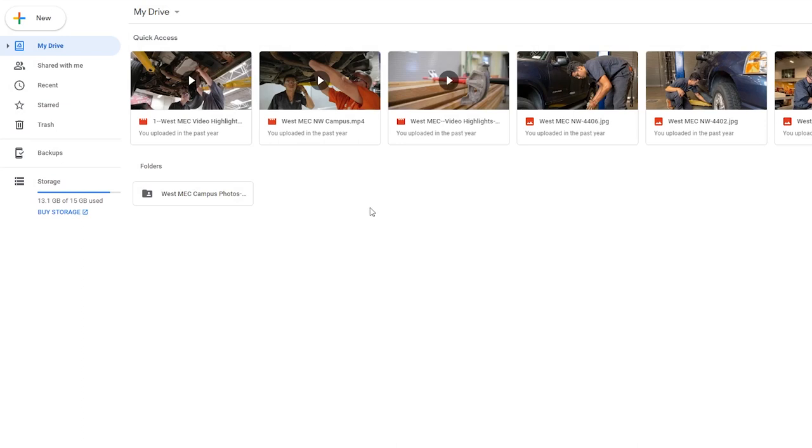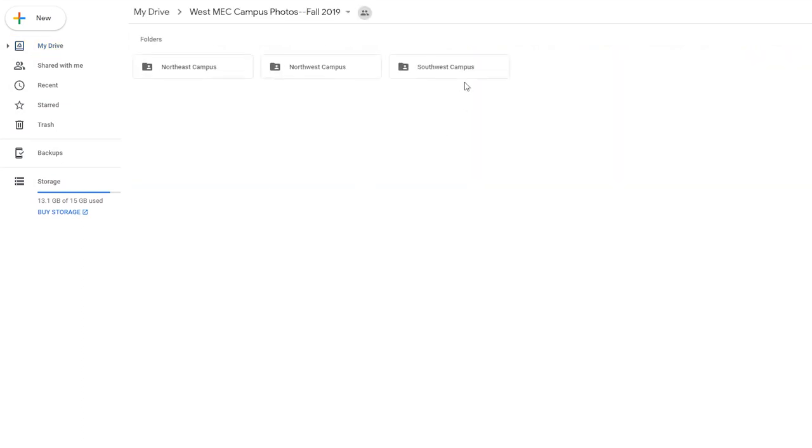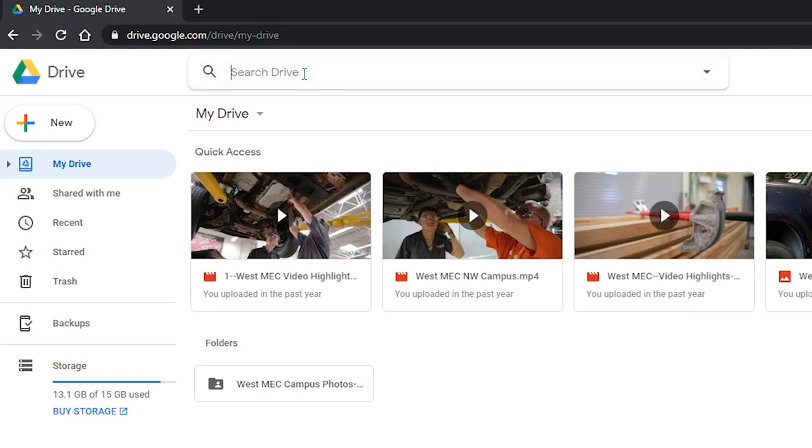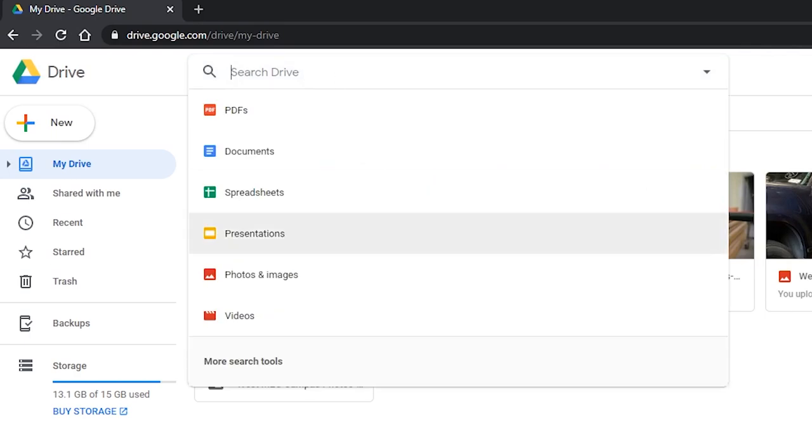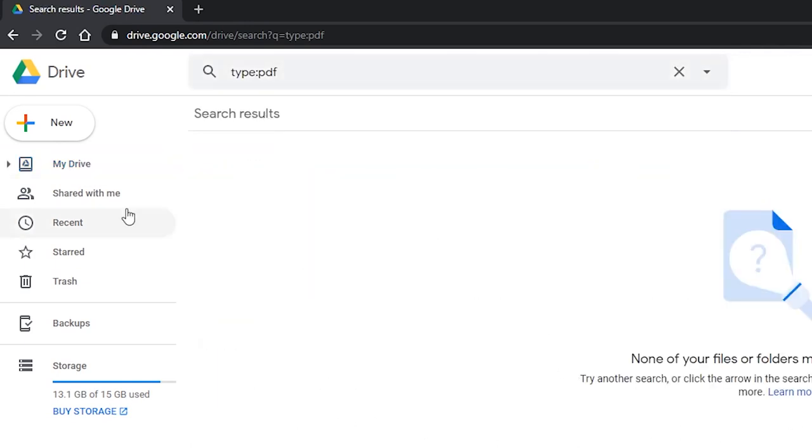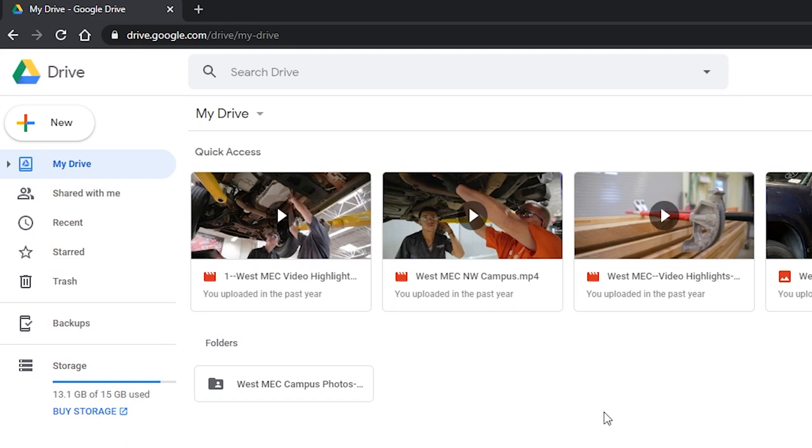But the next thing, let's say that you want to find a particular photo, and you can always search in Google Drive as well. So if you just go up here to search and you type the name of a file or a name of a project, it'll make it really easy for you to do a search and find exactly what you're looking for.